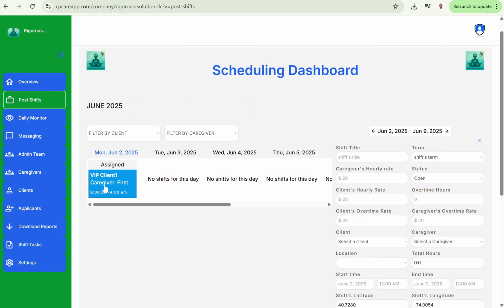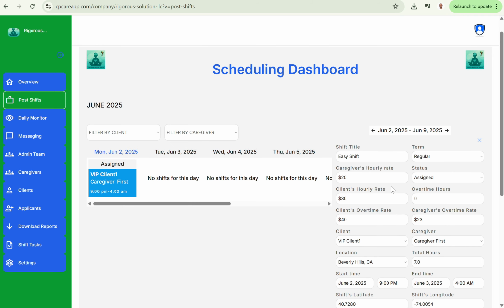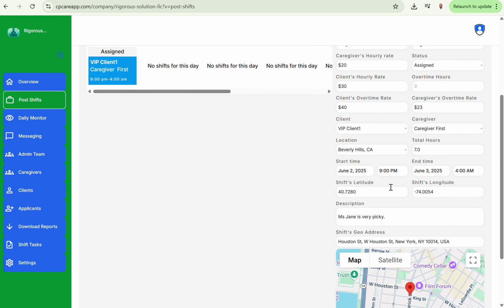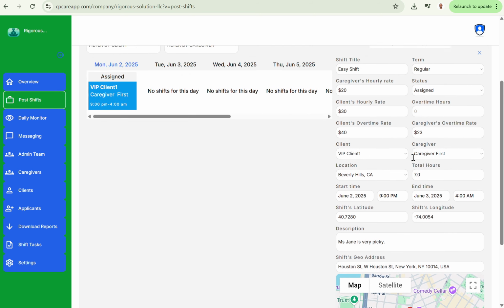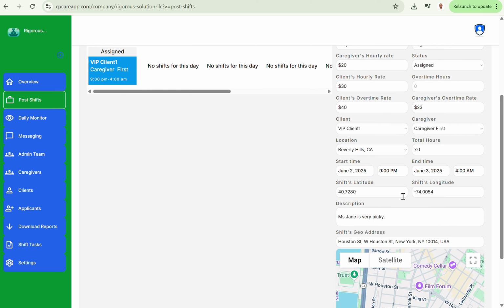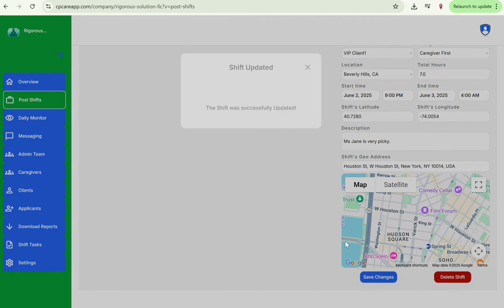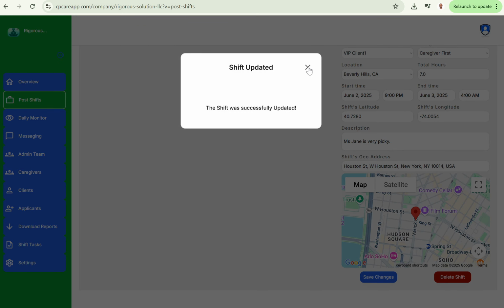If you want to edit this particular shift, you can just come here to where you have your shift on the post shift or scheduling dashboard. You click on that particular shift. When you click on your shift here, all information on that particular shift is pre-filled to your right, so you can edit whichever field you want to edit. You just edit the field right here, and when you're done editing, don't forget to save the shift so that everything will be good to go.